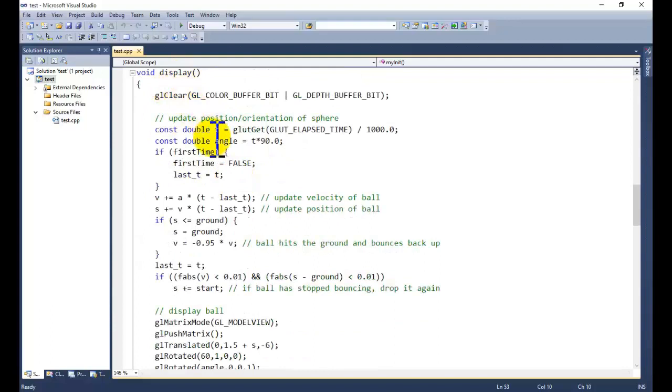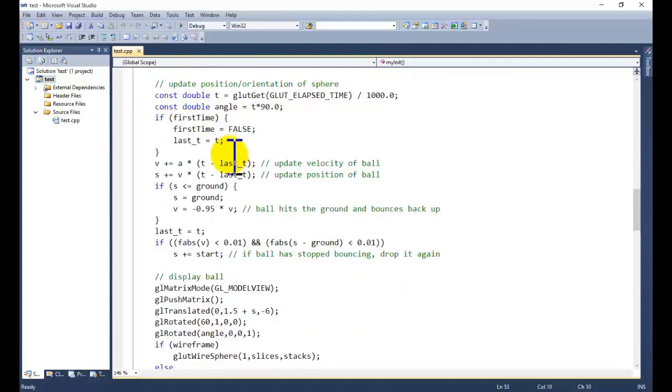This is about the display function. Here we will study the virtual reality system for our falling object, that is we are dropping one ball from space. The first time it falls, the angle of rotation is 3 into 90, and the elapsed time is divided by 1000, that is, it is in milliseconds. This is the velocity function we have studied in physics, v equals v plus a into t minus last t. Here a is the acceleration of the ball, and then the distance covered by the ball.